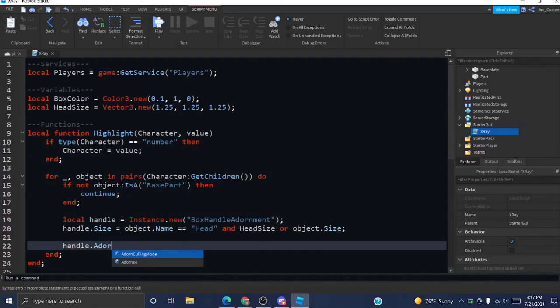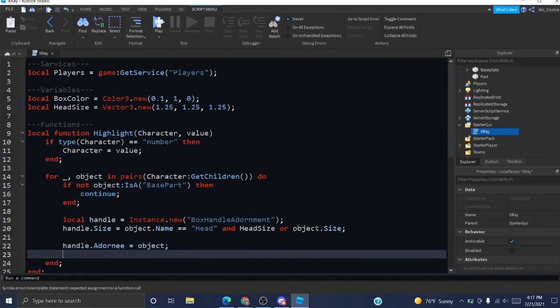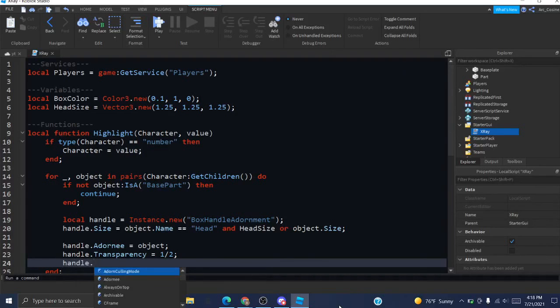So I'm going to do handle.Adornee equals object, and Adornee is basically the object that this is going to affect. And I'm going to set handle.Transparency equals 1/2, so it's going to be half transparent, and then I'm going to do handle.Color3.